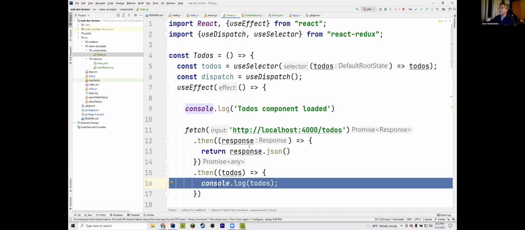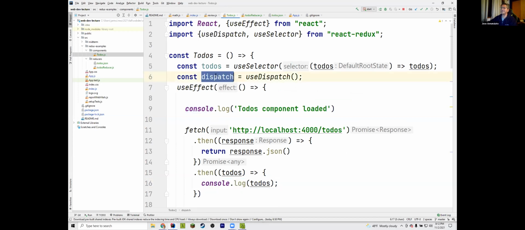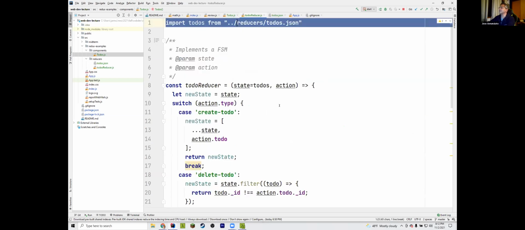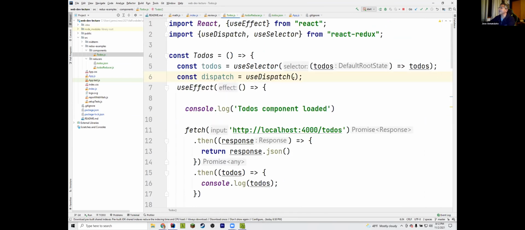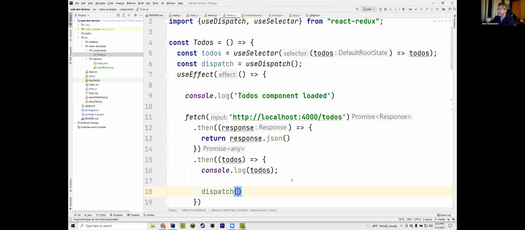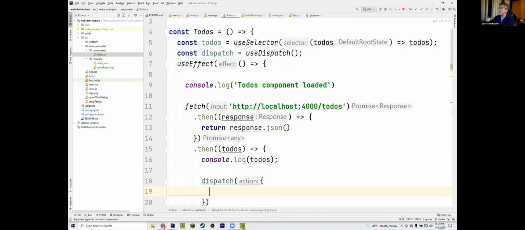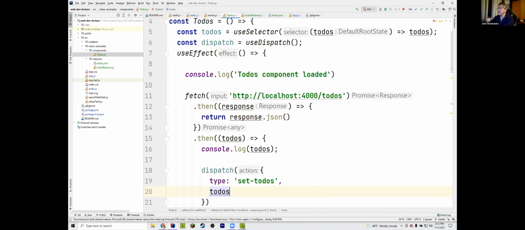So somehow we need to send this to the reducer. And how do we notify it? The dispatch. Yeah, the dispatch. And if we go to the reducer, notice that this is get to-dos, right? We can notify with the dispatch. We can say, hey, dispatch, we can pass in an action object, and we can call it the type. We can say, set the to-dos, and I can pass the to-dos as part of the action object, right?